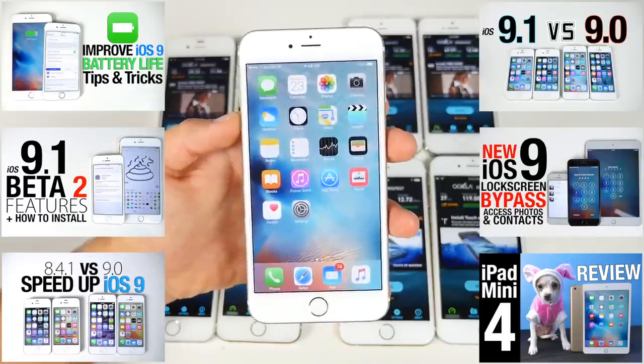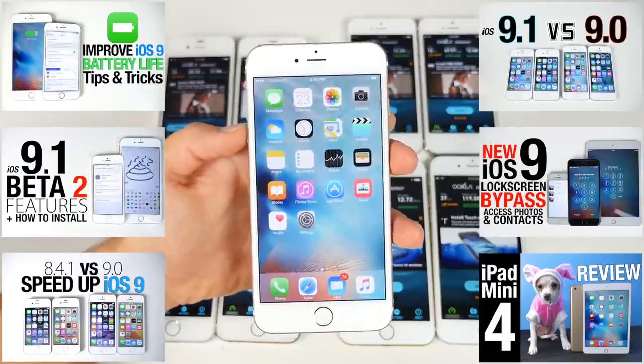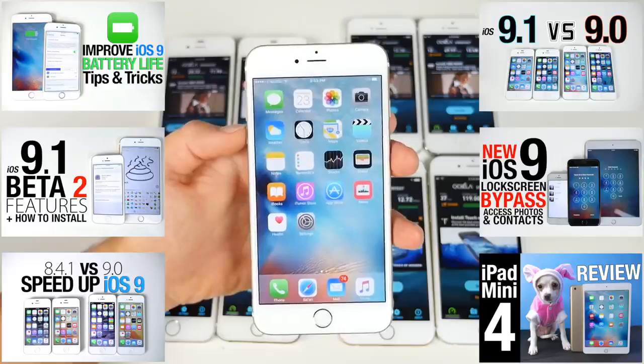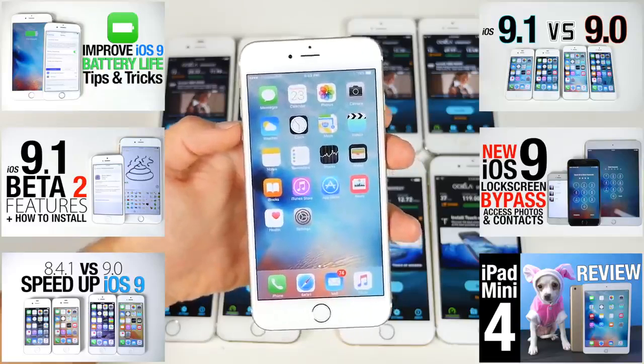Hopefully, I gave you a good reason to update to iOS 9.0.1. It's better than Apple has made it out to be. It's such a small firmware, but it does fix quite a bit in the background.